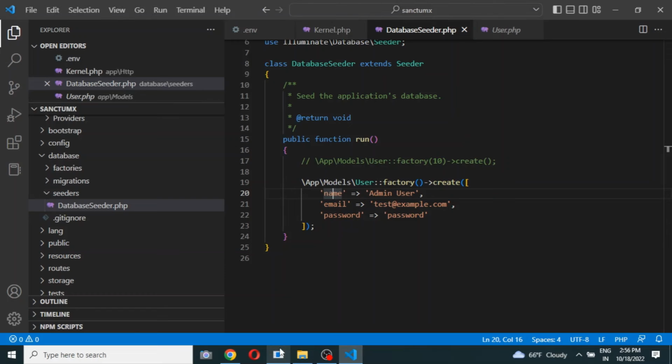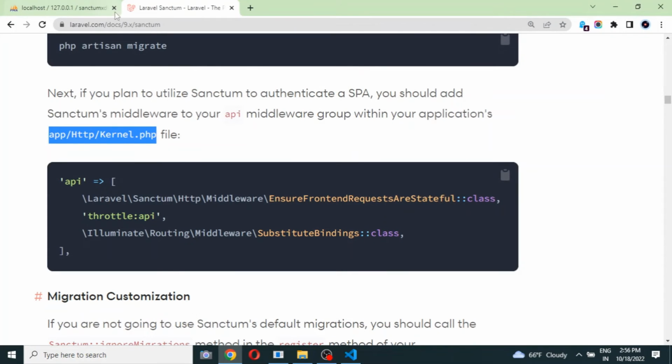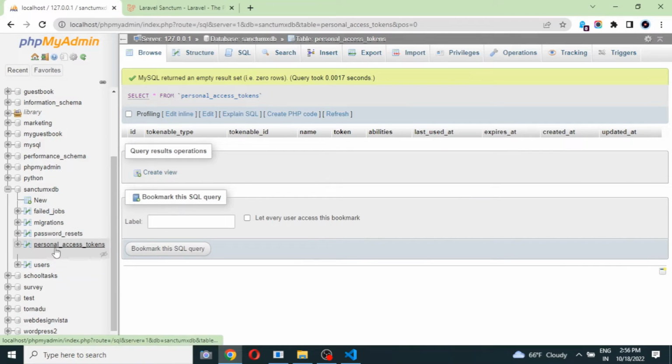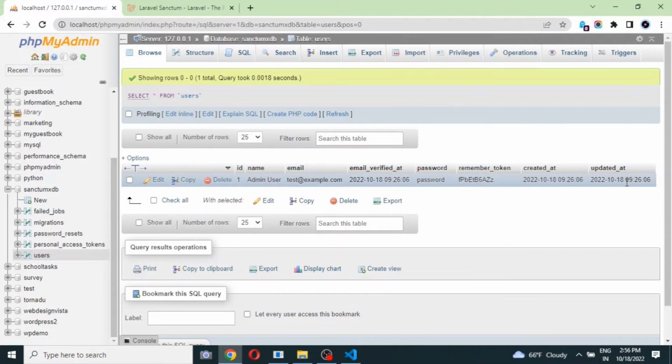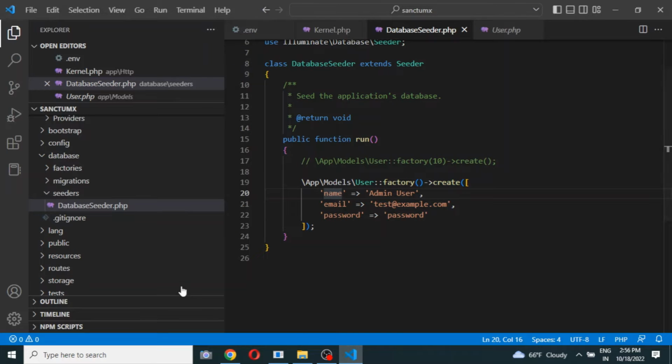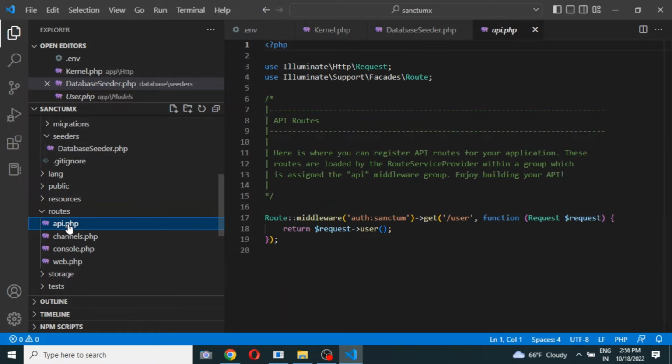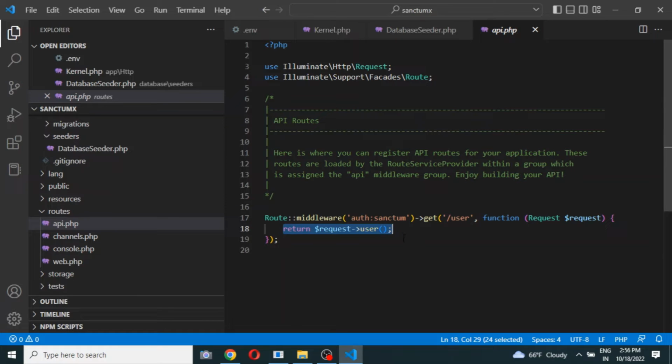So the database is seeded with the user. Let us check users. Yes, one user is created. Fine. Now next we will go to routes and we will go to API because we want to secure the API routes, and it is already given here. Auth sanctum means Sanctum is protecting this route get user. Okay, so this resource is accessed through Sanctum and you need to give something to the calling party.